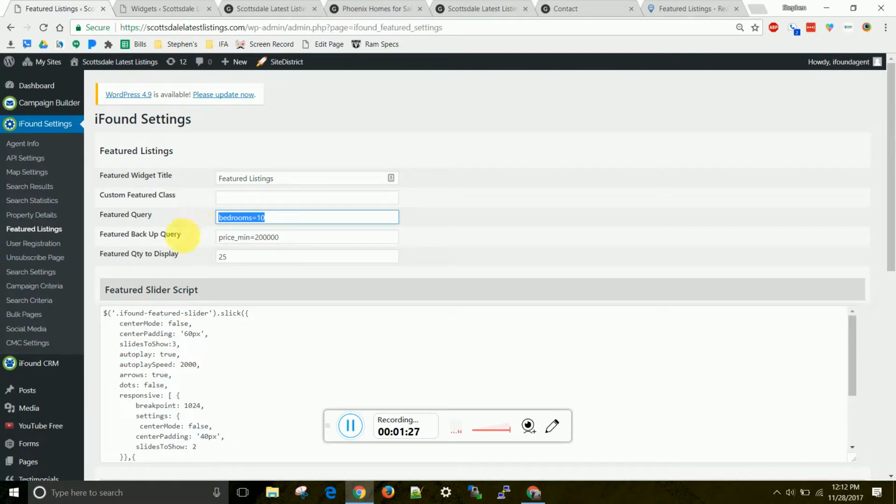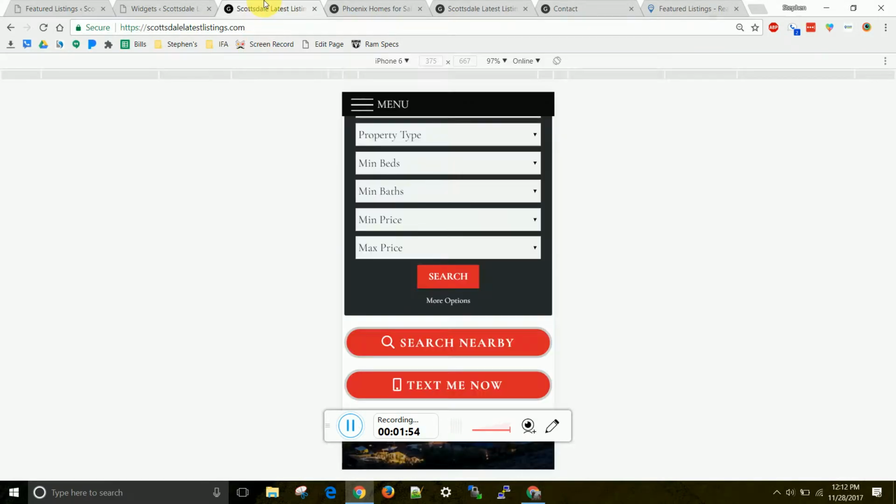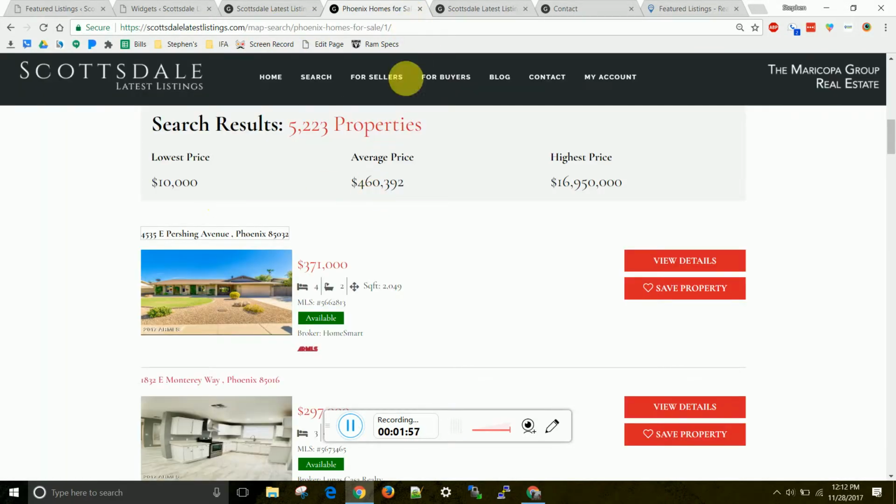And then the backup query, same thing. If you want to do an initial search, but if there's a chance that no search results come up, you can have a backup query show up and do maybe a little more of a broad search that way. And then you can specify how many listings you want to pull by default. So by default, it'll just pull the first 25 listings in whatever search you created, but you can increase or decrease that number. The featured listings display as a slideshow.